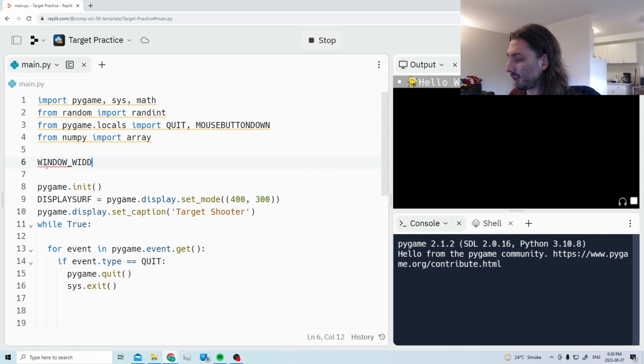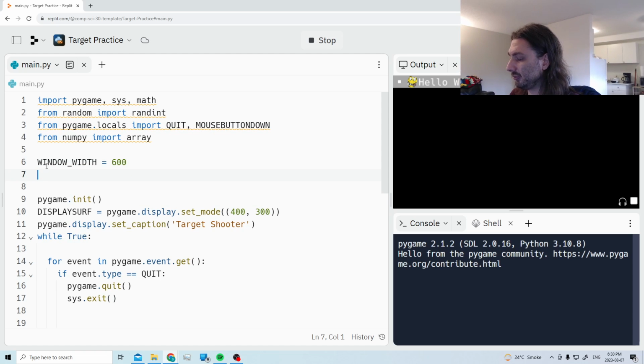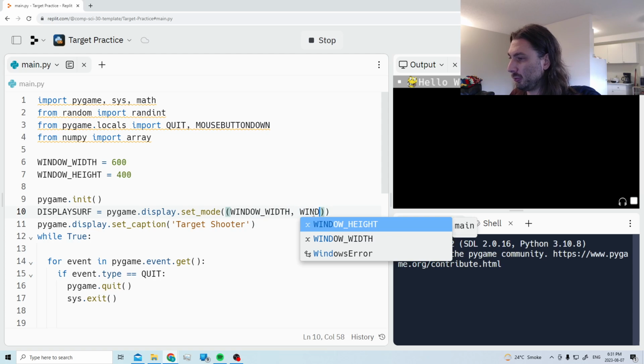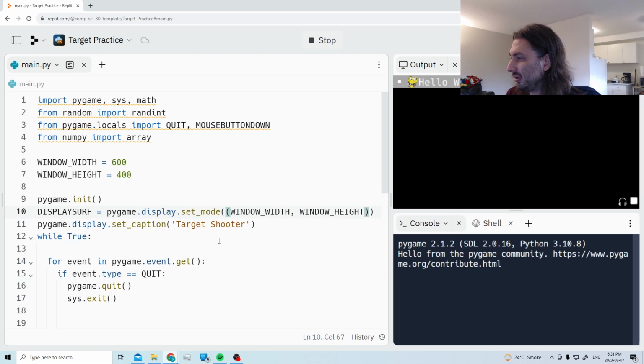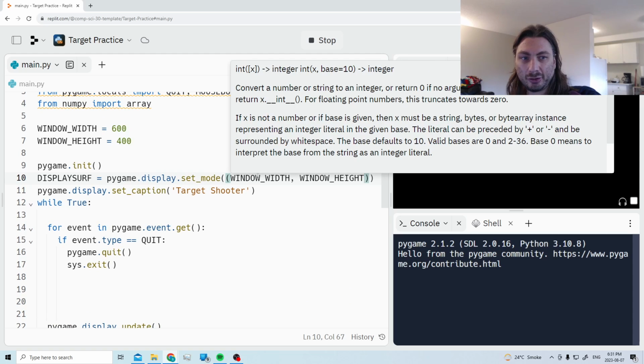Like the window width is going to be how long it is. It'll be 600. The window height will be 400. So a little bit bigger than the screen that we have right now. 600 by 400, but it seems like a pretty good size. And then let's use those here when we're creating the screen. So window width and window height creates the screen the size that we want.